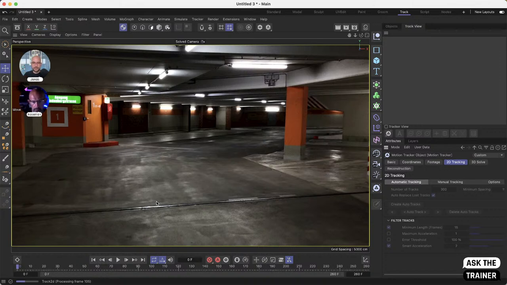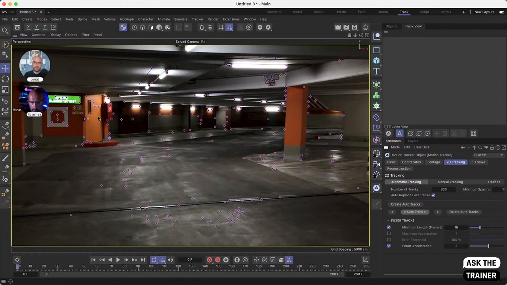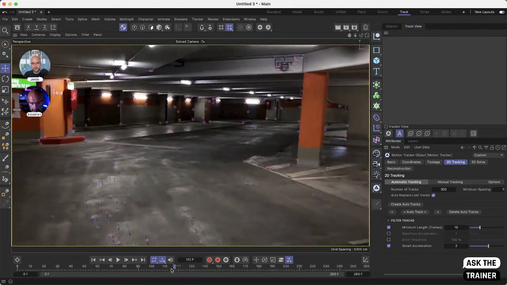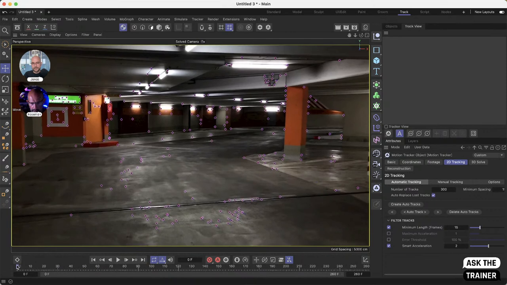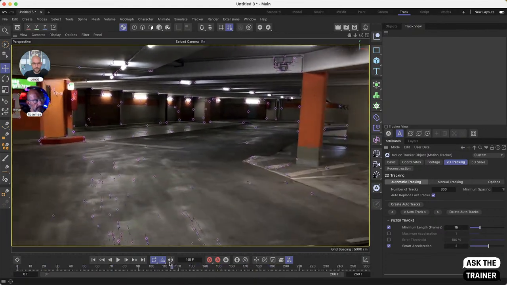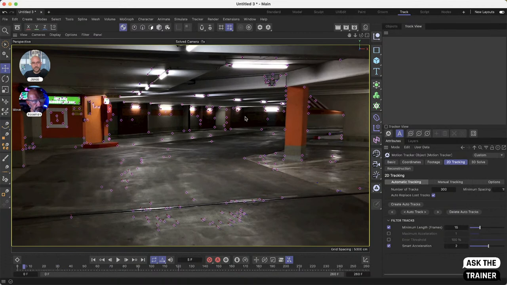And yeah, as I said, it's trying to find patterns, like for example, this text here on the door, and trying to follow it. And the less this pattern changes over time, the better it is. But of course, that's not always the case. So let's have a look here. So these are our two-dimensional trackers. And the next step would be, based on the parallax that we have in here, from one tracker to another, Cinema 4D can now calculate the camera out of it.